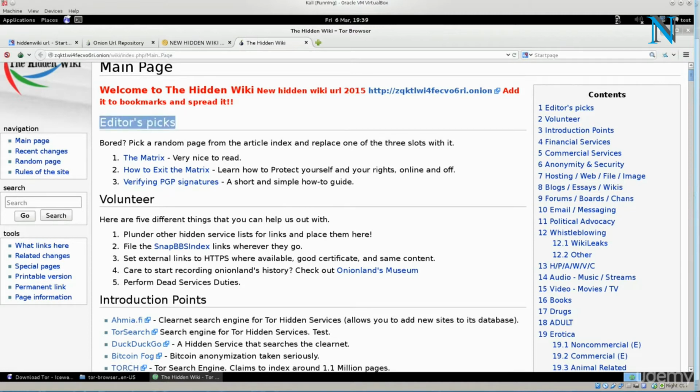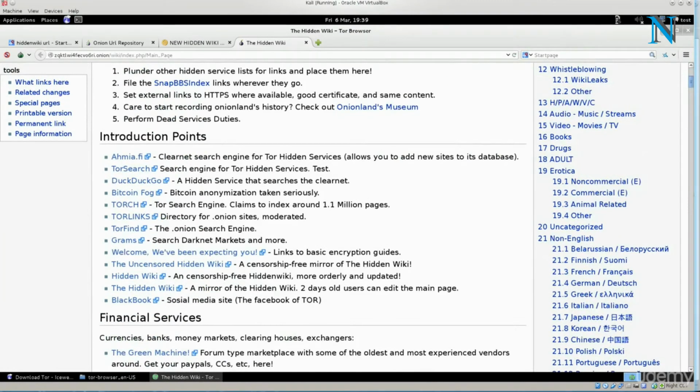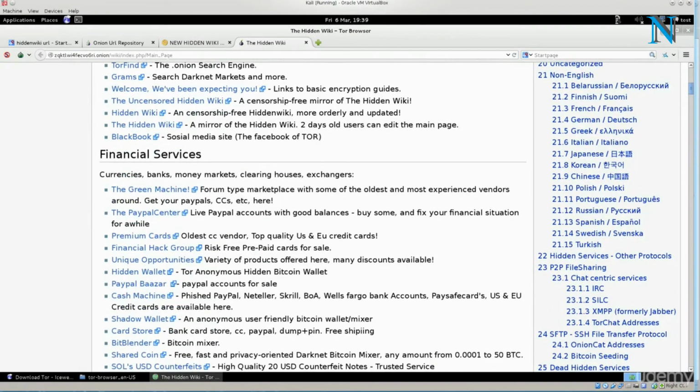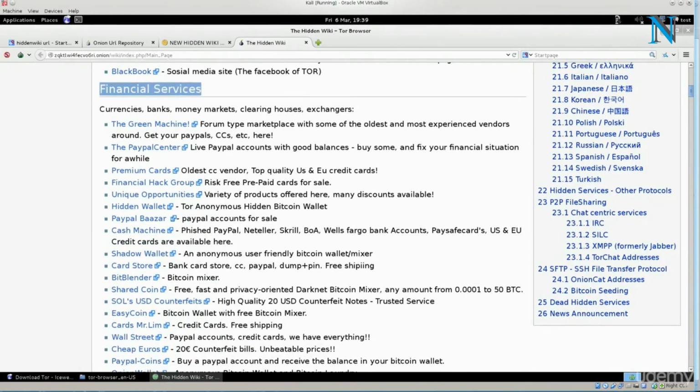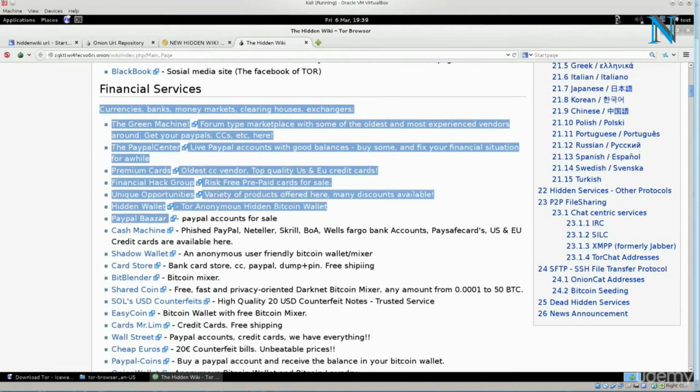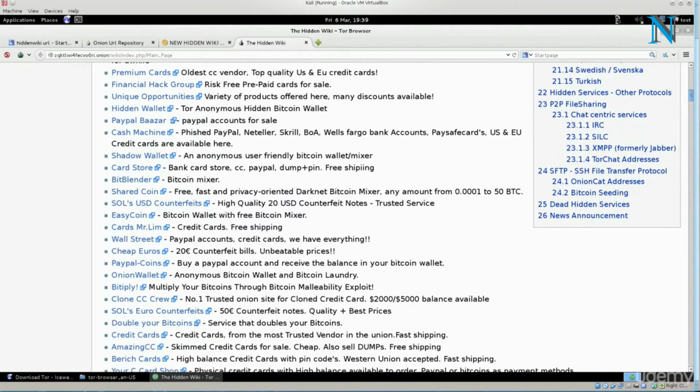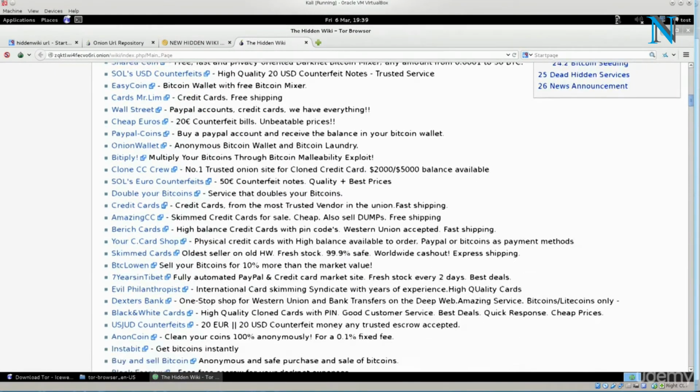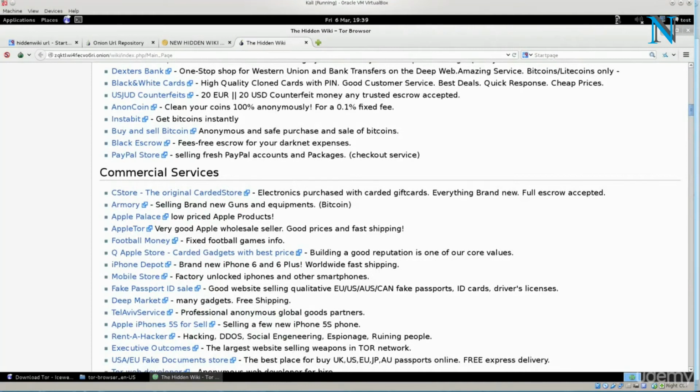Anyway, you have some editor's picks, if you want to volunteer, something like that, introduction points. We don't really need any of those things. Financial services. So you have a ton of things here. A lot of things concern the anonymity of payment online. So Bitcoin, or you can buy prepaid cards or something like that. If you buy a prepaid card, I suppose it's okay because you can get a prepaid card in Walmart or something like that. They give them out practically. They're gift cards that you can use for online payment, so you're completely anonymous with those.